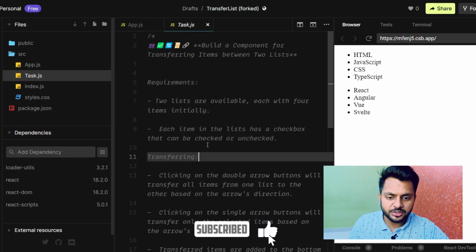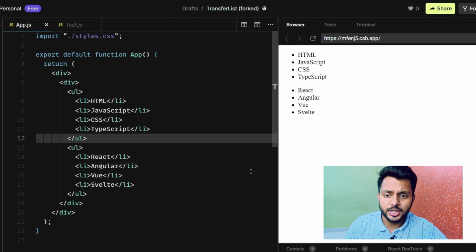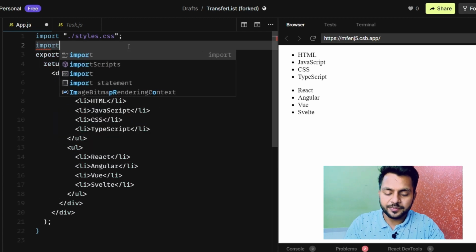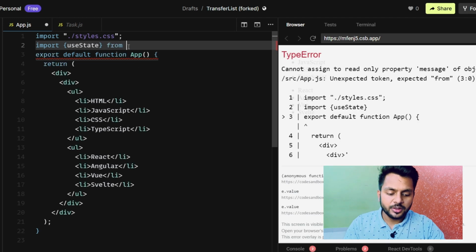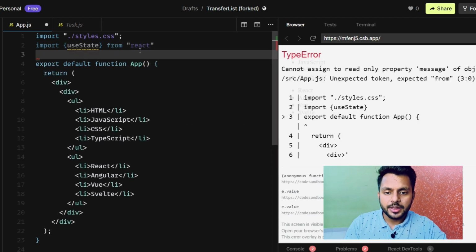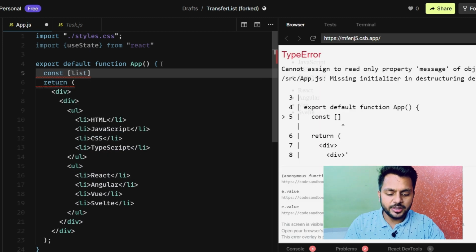This is the task.js which mentions all the tasks, and this is the app.js which contains some boilerplate. Before jumping to the problem, first of all we have to understand what will be the state of our component. We have the two lists, so there will be two states, and we can say that each will be a collection of items. So let's import useState from React and create those two states. I will give simple names, listA and listB. You can say anything.